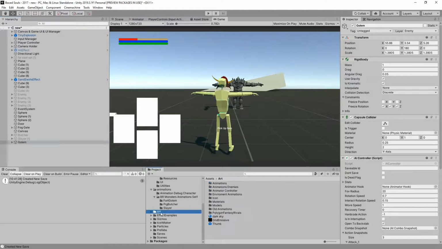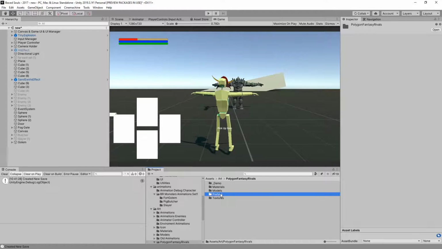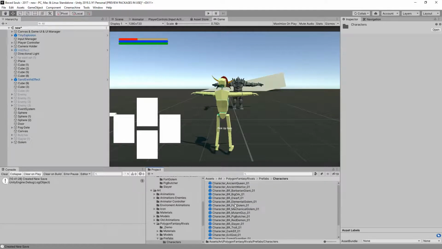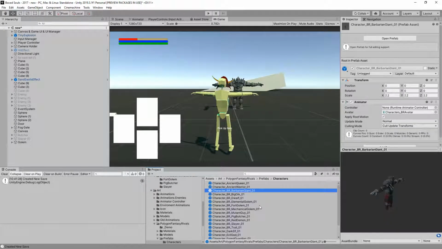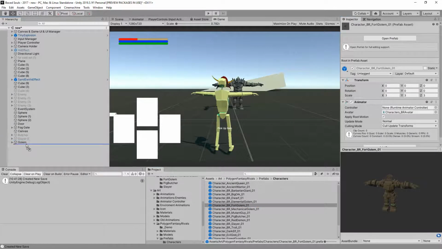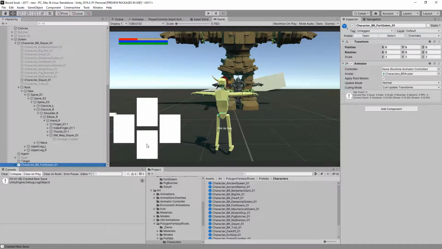I think I have it under art. Yeah, here we are. Prefabs, characters. Of course, a lot of these animations will just work with other characters, obviously. But let's try this. Drop the Golem underneath, and you can see that he is much, much bigger.